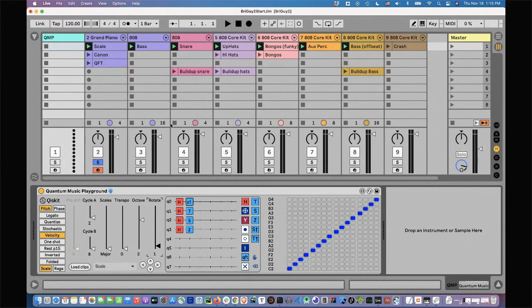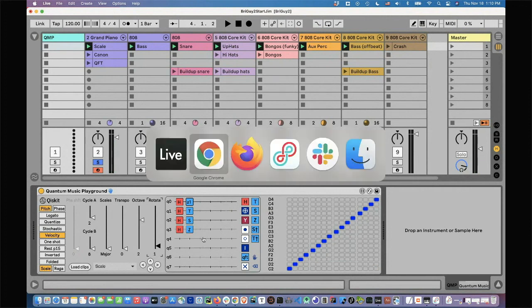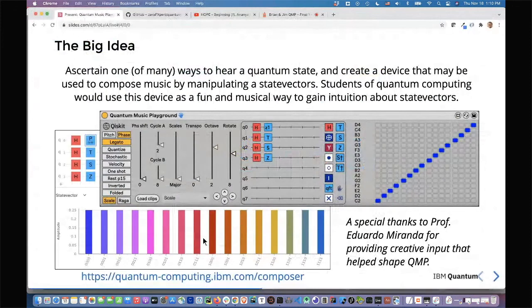Now, if I play that, then I can hear. And so now we've got the scale playing as a result of a quantum circuit. So that's kind of the idea behind it. And Brian's gonna go into a lot more depth.